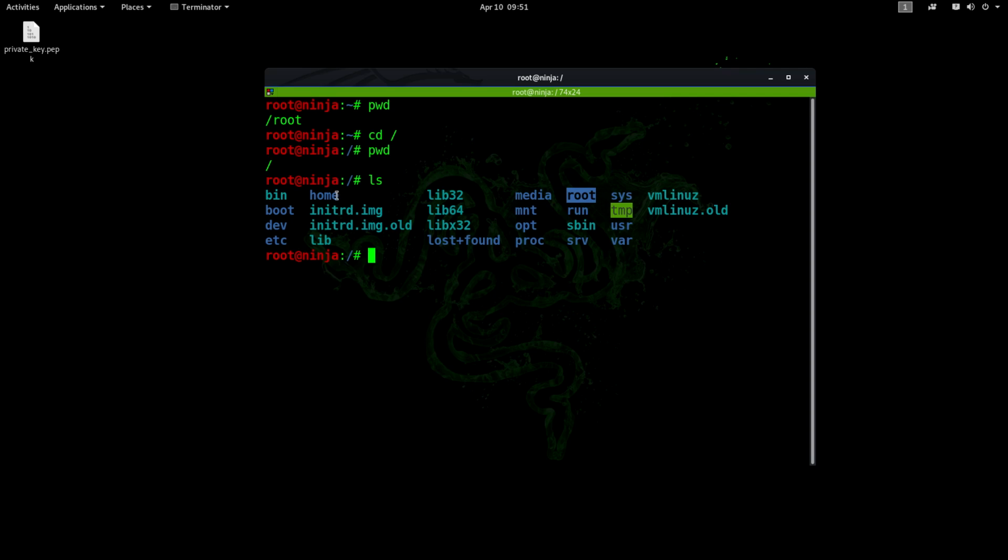So in here, what is this? This is also the same. This is a home directory, and this is also a home directory. So what's the difference between these? So in root, this is the home directory of the root user.